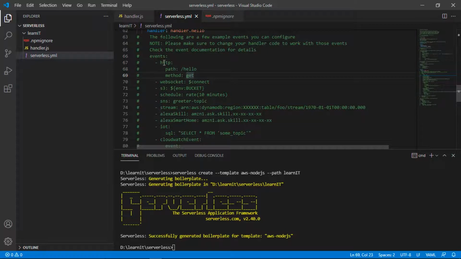So you can see I am providing events as HTTP and path as hello and method as get. Now this will create an API and add a new resource with path hello and HTTP method as get. Now let's uncomment this part.